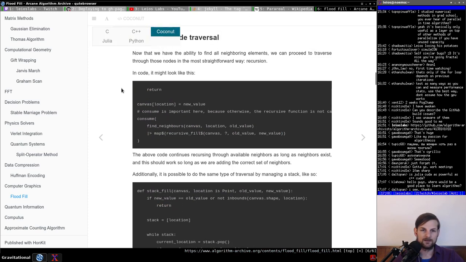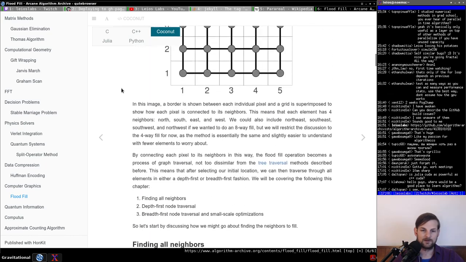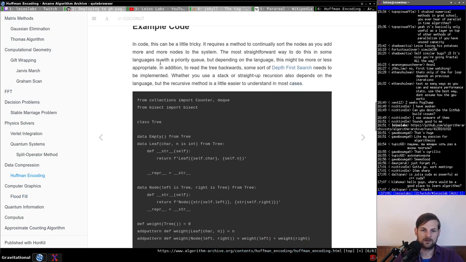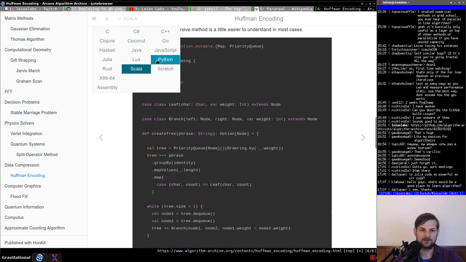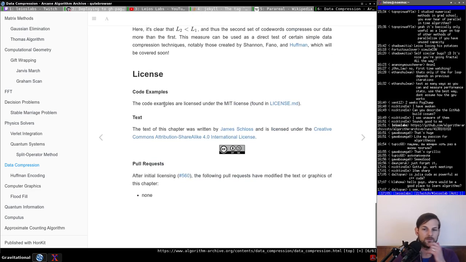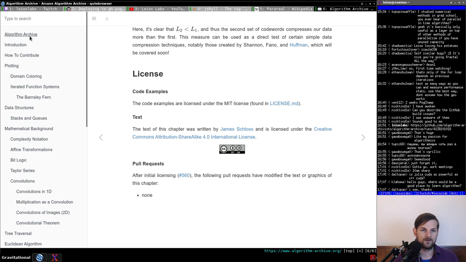Yeah, you switch between all the different languages, and so if you want to do Huffman encoding, you scroll down to the code, which is down here, and you can just switch between those languages as well. We provide some description of data compression as well, and we're basically putting a bunch of different algorithms in there. I guess I'll give you a link here if you're interested.